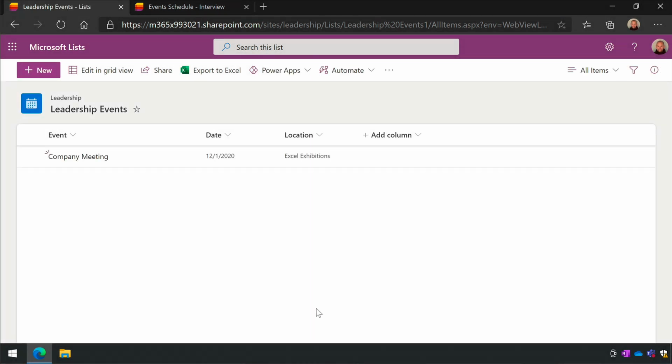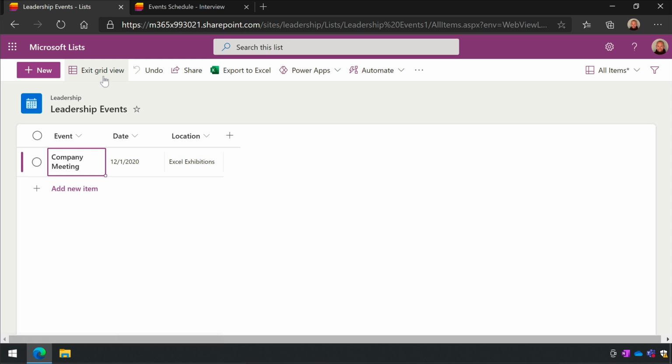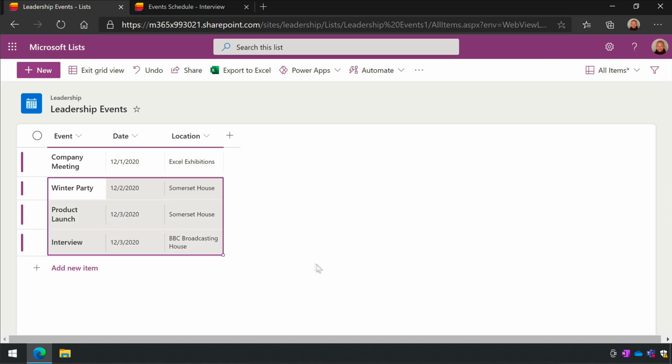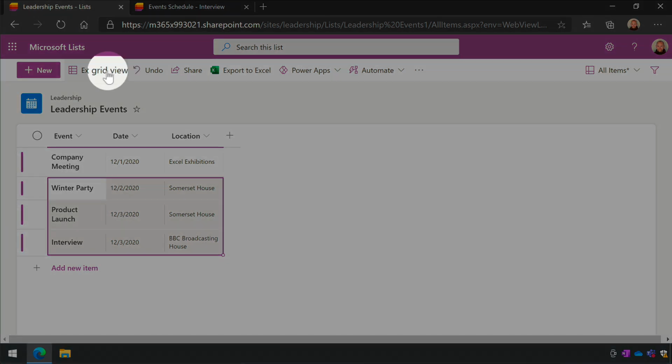I'm going to use the grid view now to paste in a couple more items. So I choose Edit in Grid View, and then in the row beneath the one I just created, I click in and then paste in my values. Then I choose Exit Grid View.